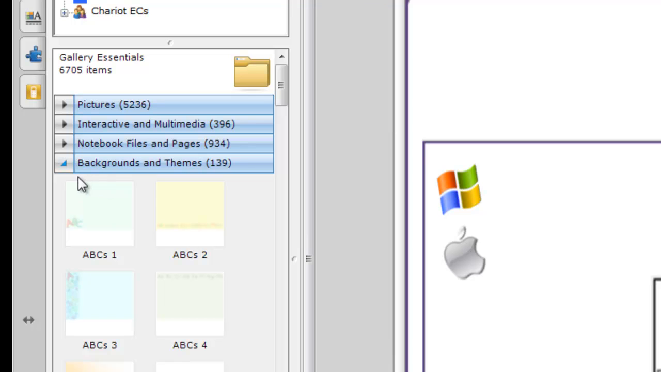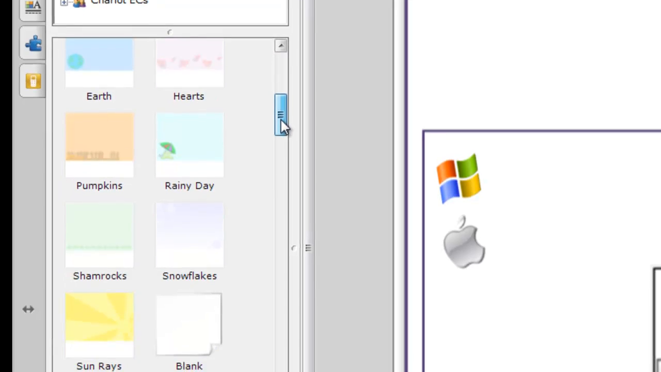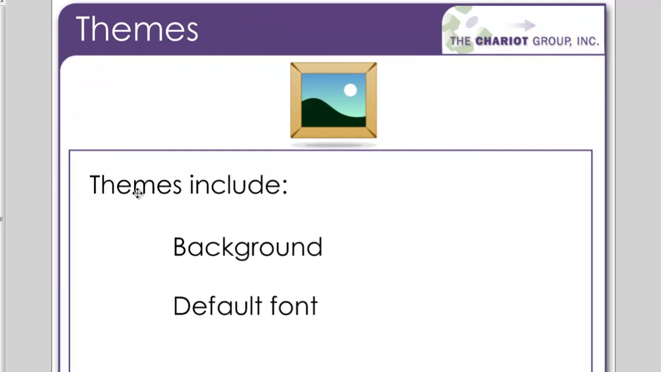the themes you're going to notice do not have a page curl around them. If you scroll down a little bit, here is a background. Notice how there's a page curl on the bottom right. So that's how you can distinguish between a background and a theme. Okay? And so a theme includes two things. It includes a background, but also a default font.